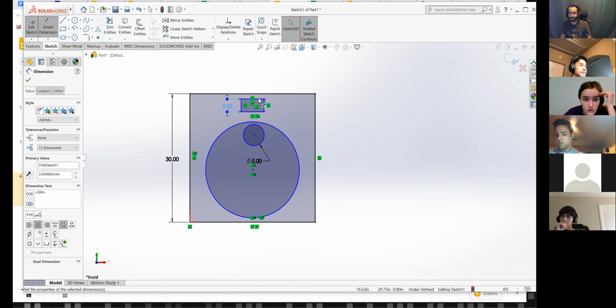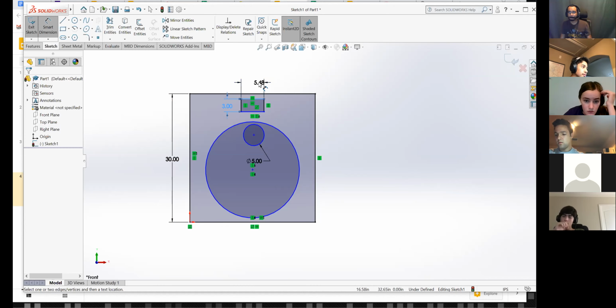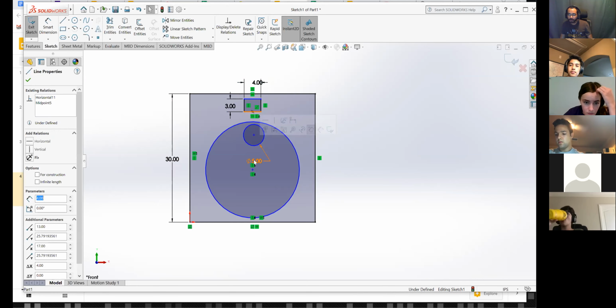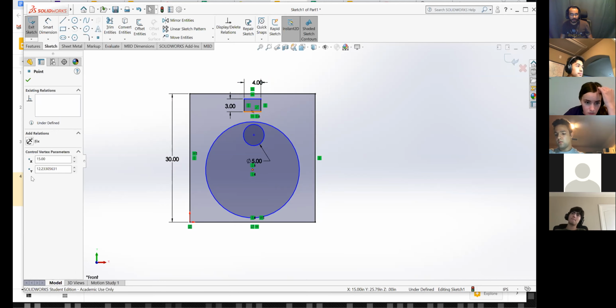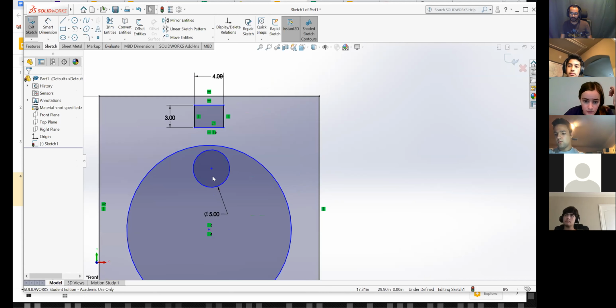I don't know what I'm doing here. It says it's vertical. That's weird. I don't know why it doesn't look right. Okay, this would be, because this one isn't vertical.